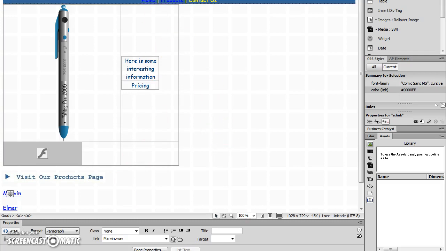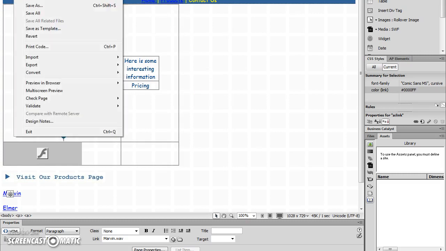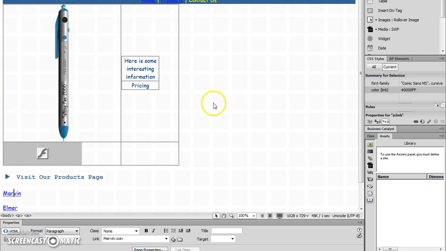So what we're going to do now is save this. We'll make sure it's saved as an HTML since we've already been working with this. I can just do a save here. And now I'm going to run my products page in my browser so that I can show you how these things work.